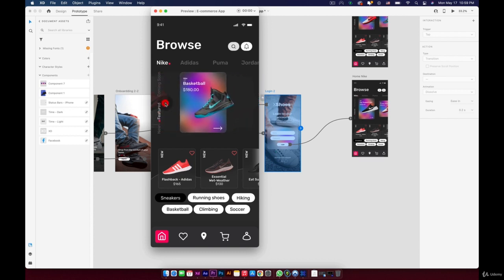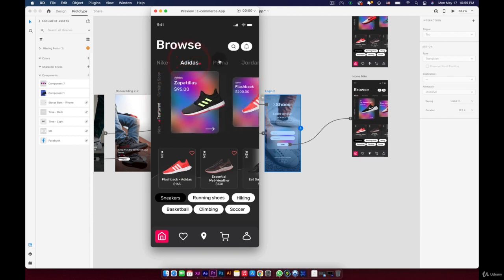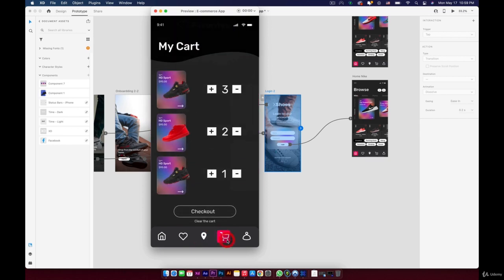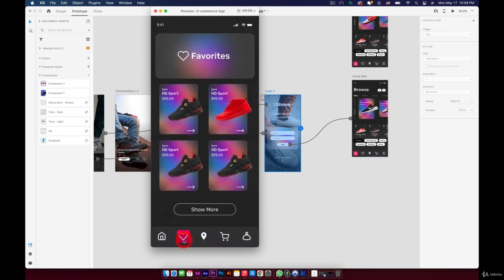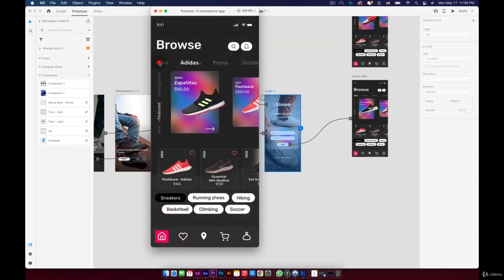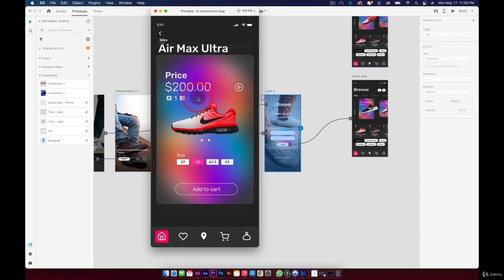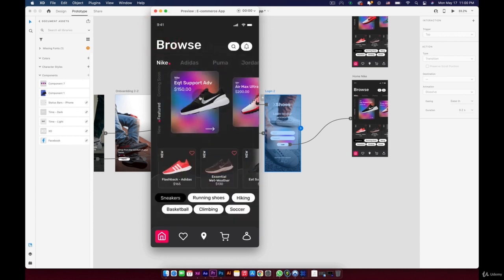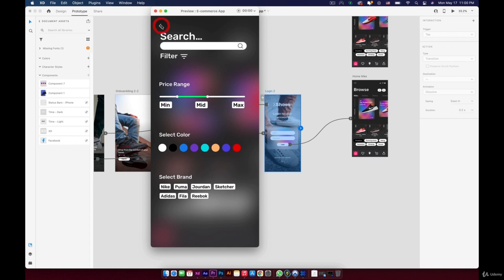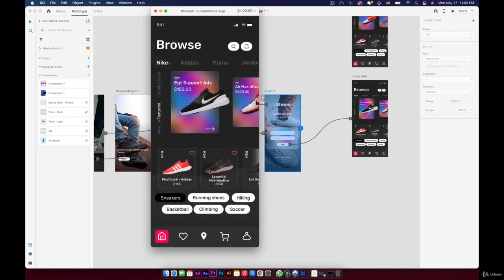Now I will check all of the interactions that we created, make sure that everything works as we want. Let me check the single product preview as well. This one, we created interaction for this one. It works fine. We can go back. And the last thing, I'm going to check the search. This one is working fine as well.